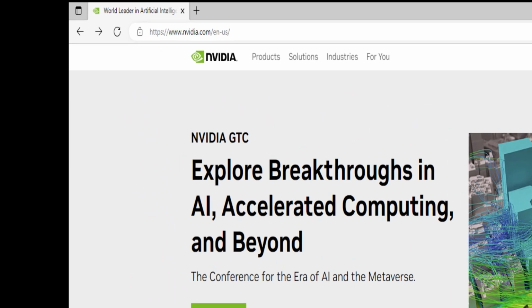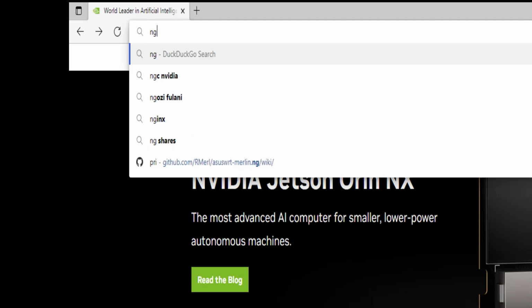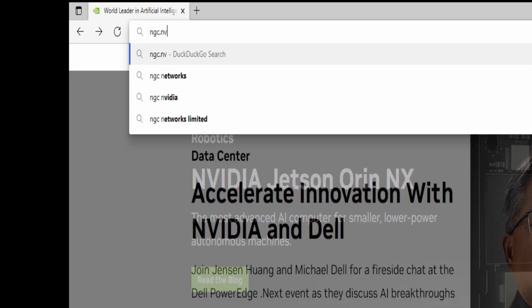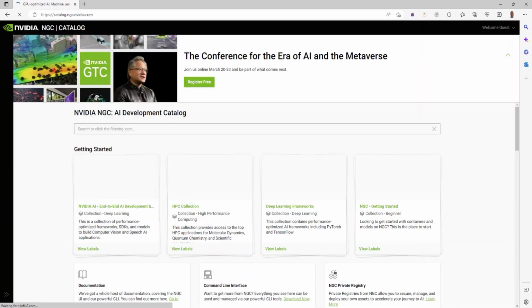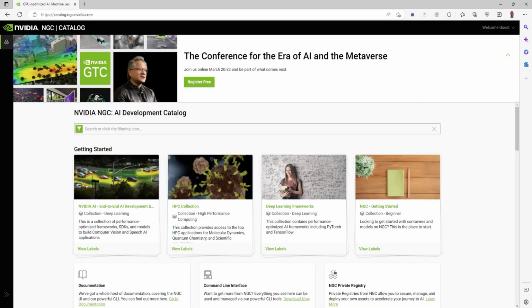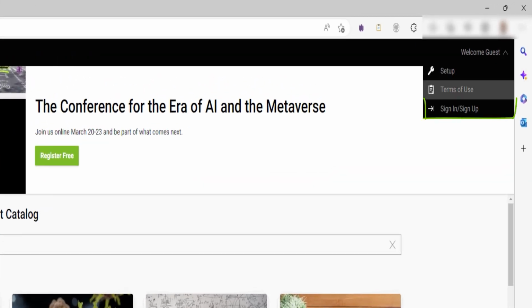We start by navigating to ngc.nvidia.com. First, you need to log into the NGC portal. From the top right drop-down menu, expand Welcome Guests, select Sign In / Sign Up.